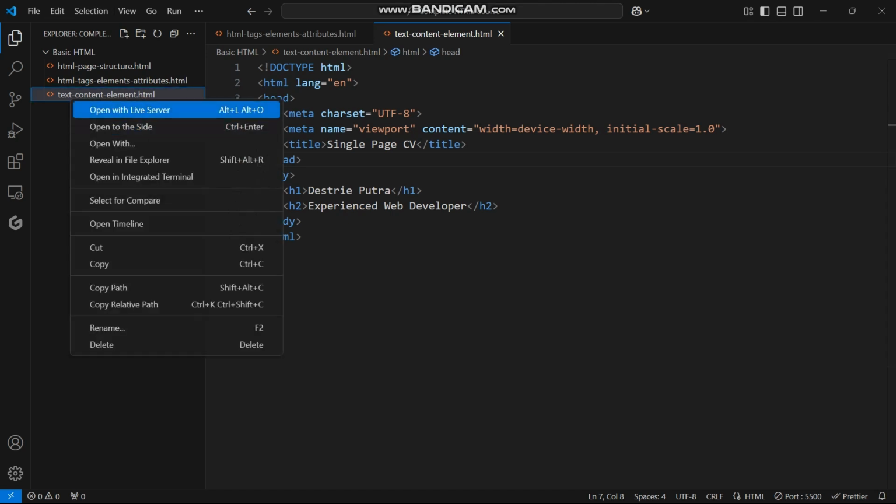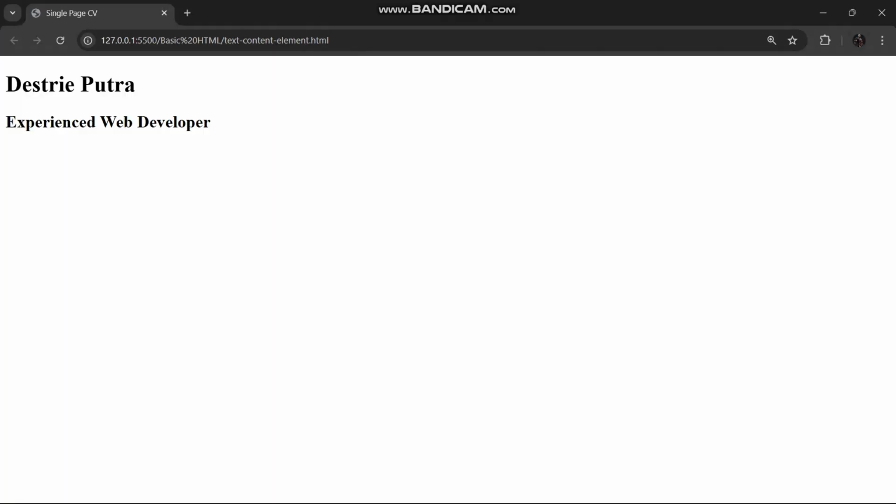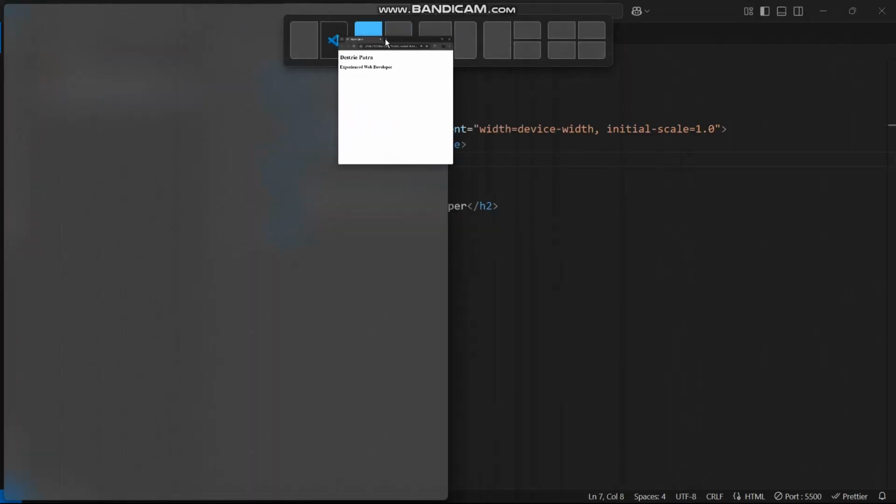Right-click on your HTML file here and select Open with Live Server. To make it easier to see the results, let's position our browser and code editor side by side. Position your code editor and web browser windows on your screen so they are adjacent to each other.